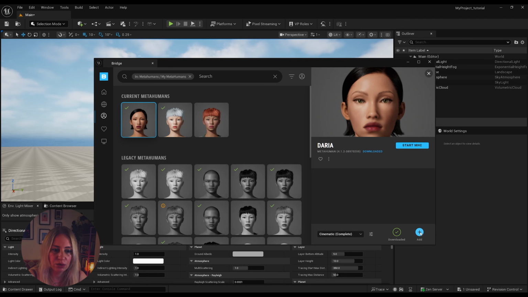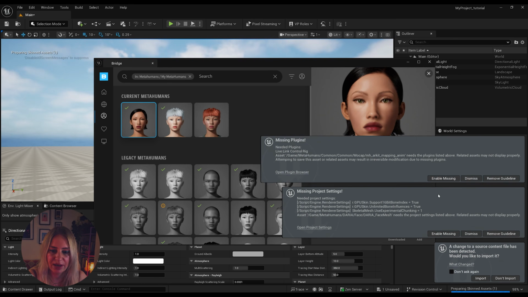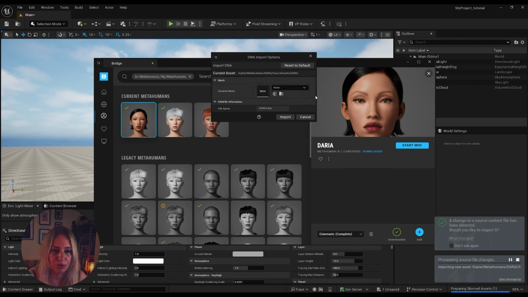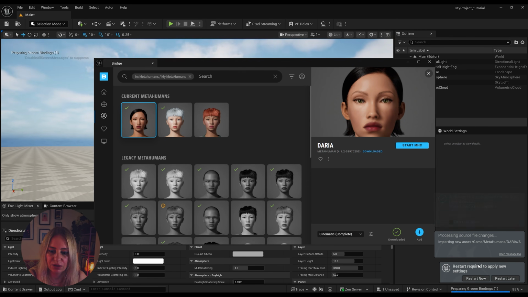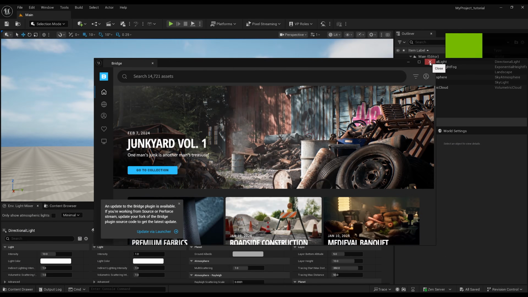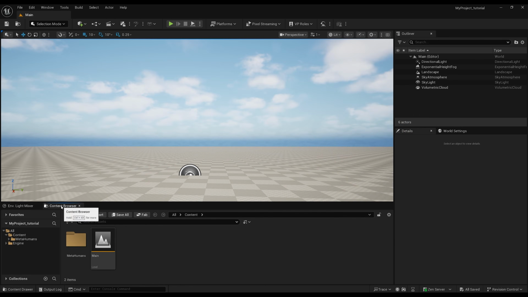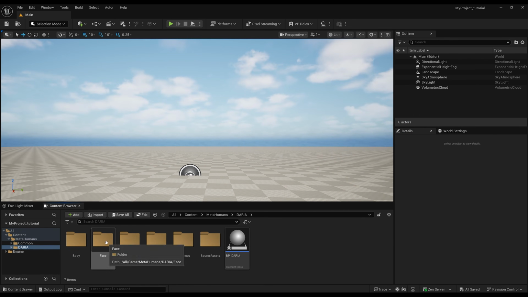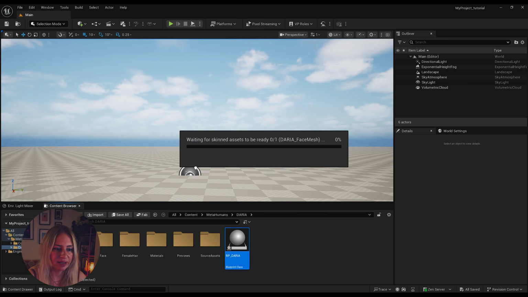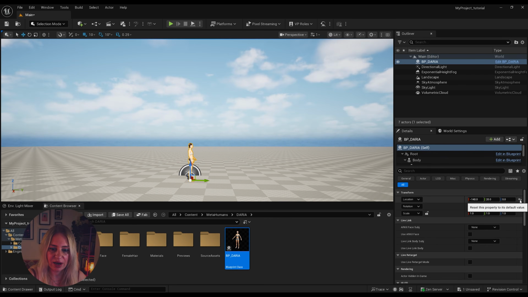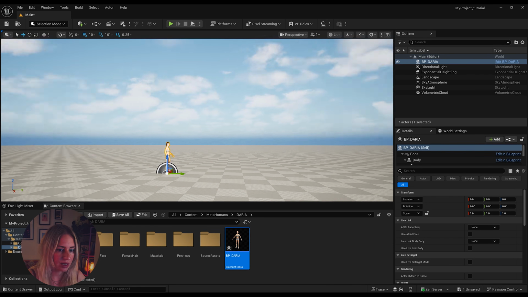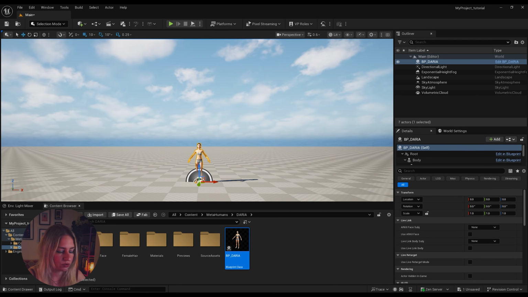So I'm adding now with the plus button the Metahuman to my project, and enable missing, import. Import is not necessary, so I close it and I restart again. Now I can close the Quixel Bridge, and I also go back to my content browser. Now you see a little folder with the Metahuman here, and I select my Metahuman and add it to my current level. Just placing it, and I zero it out. Make sure that I center it to my level.